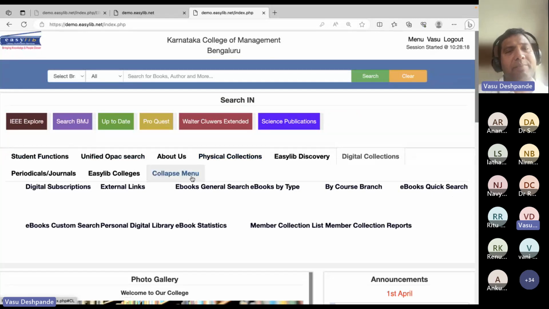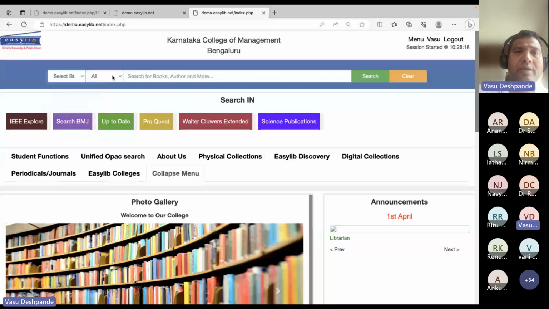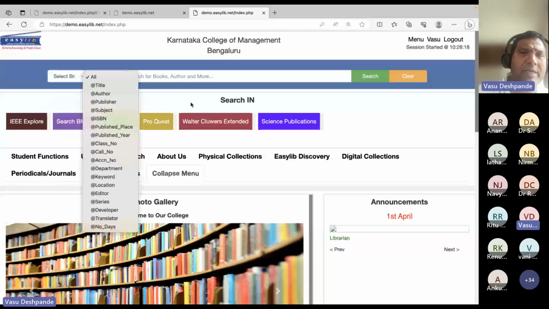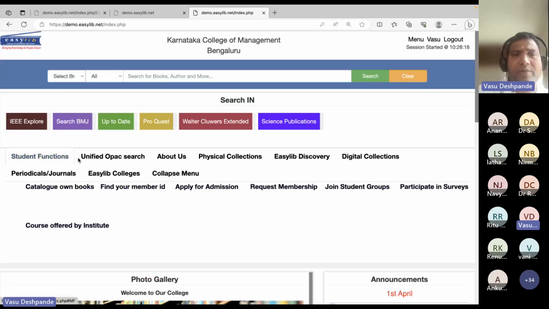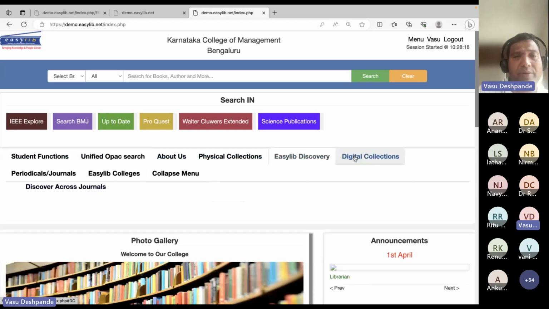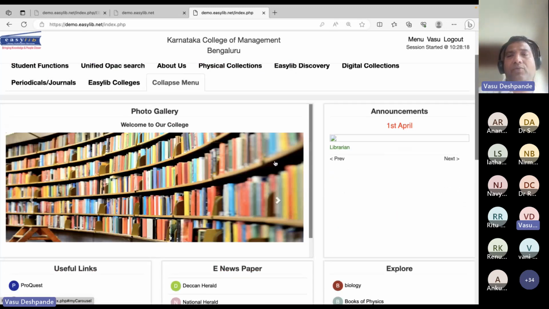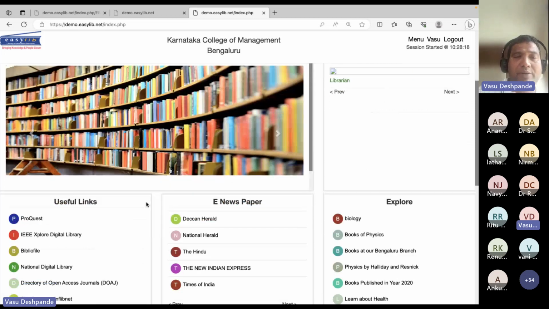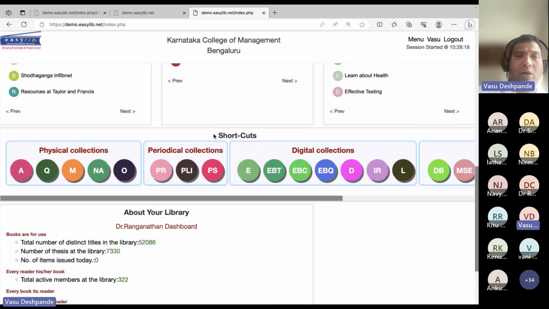This home page is completely customizable. This part here is a general search. You can search on title, author, subject and so on. This searches the physical books. And this part is a federated search, such as IEEE, BMJ, UpToDate, multiple places. This is one way of customizing these menus, because it has multiple systems, so you are seeing many menus here. You can put in your own photo gallery, make announcements, and add useful links, newspaper, explore, all of this.